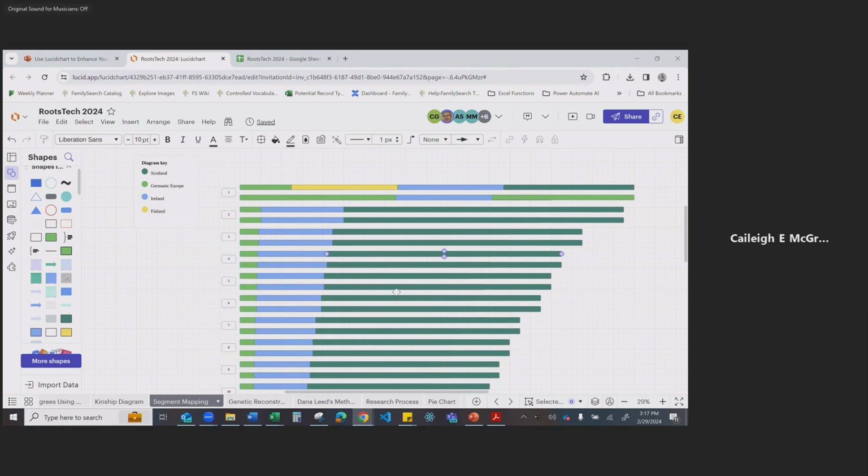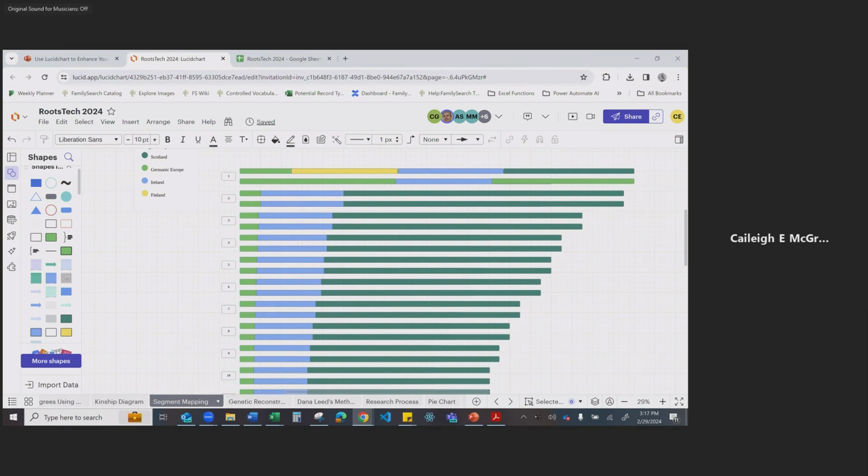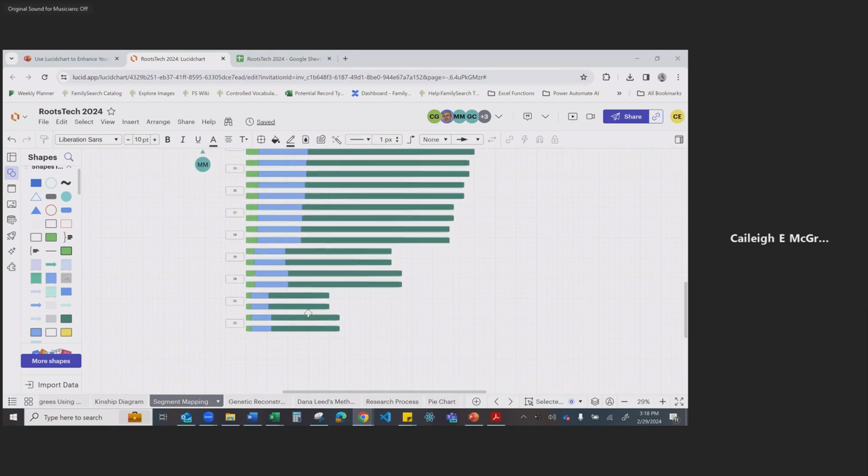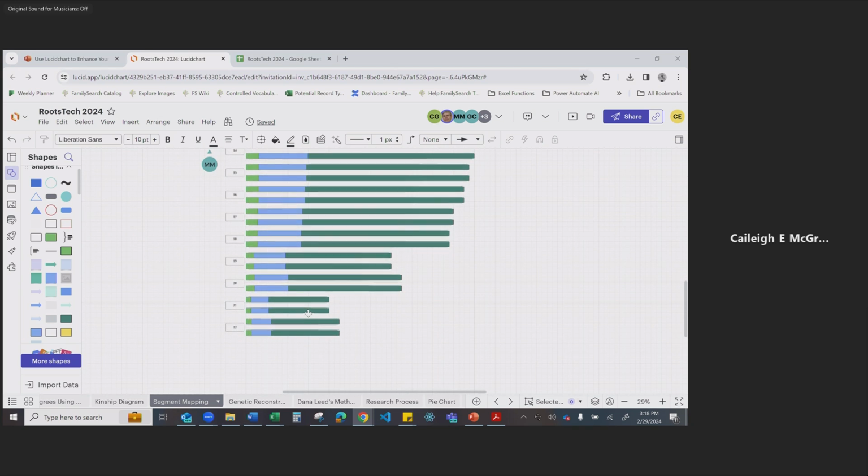So this would be useful in a situation where maybe you've looked at a chromosome browser from MyHeritage, and you've looked at one from Ancestry, and you've looked at the one from GEDmatch, and you're just wanting to compile that all together into one place. And so right now, it's just for one person. It just shows the 22 autosomal chromosomes.